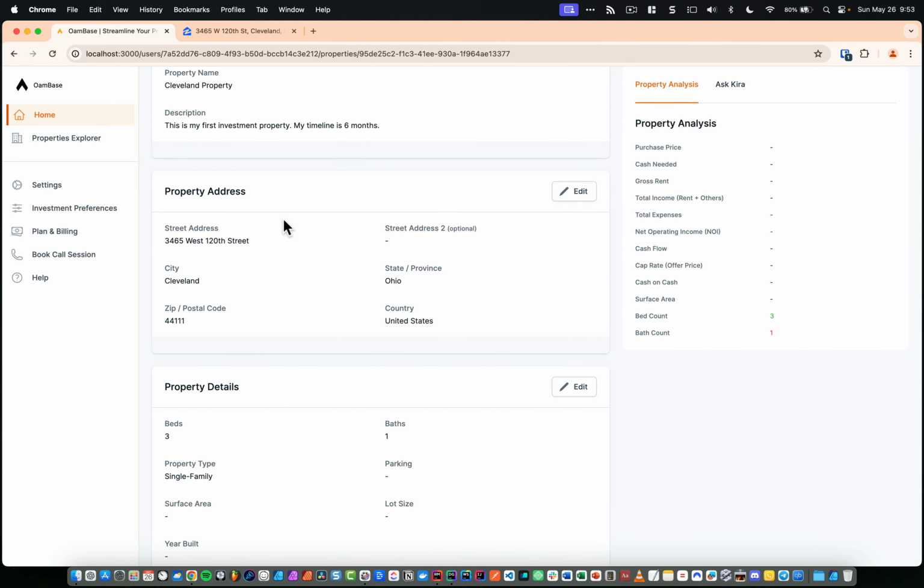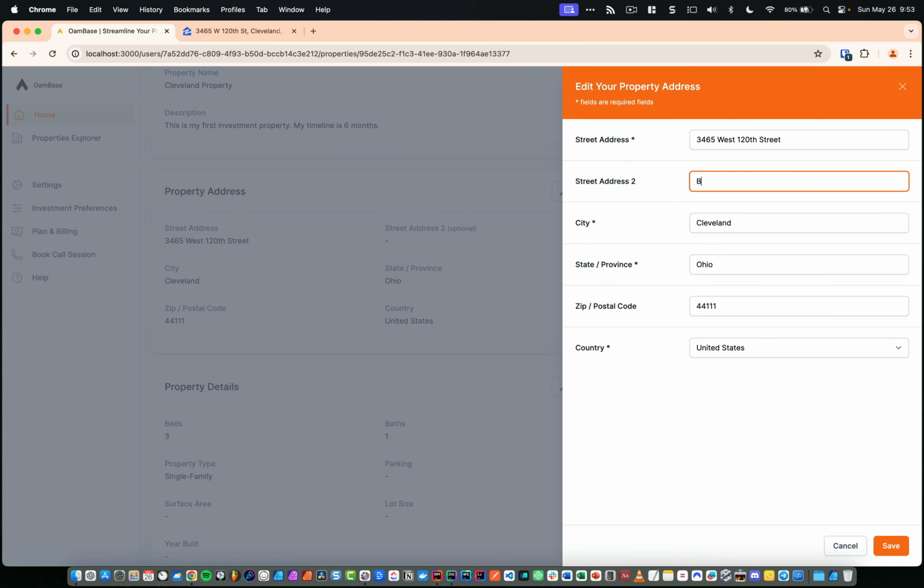The property address, in this case, as we added the property at the very beginning, it already completed a lot of it for us. But let's say I want to add the street address here if it's really relevant. This is where I'm going to come and add it, and then just say block 3, for example.